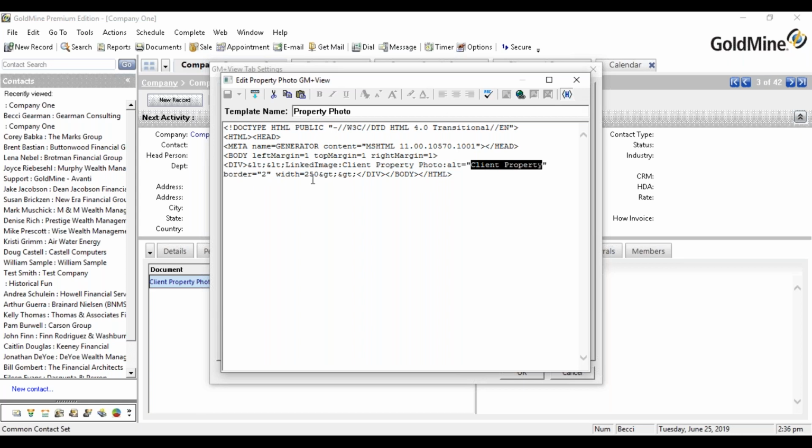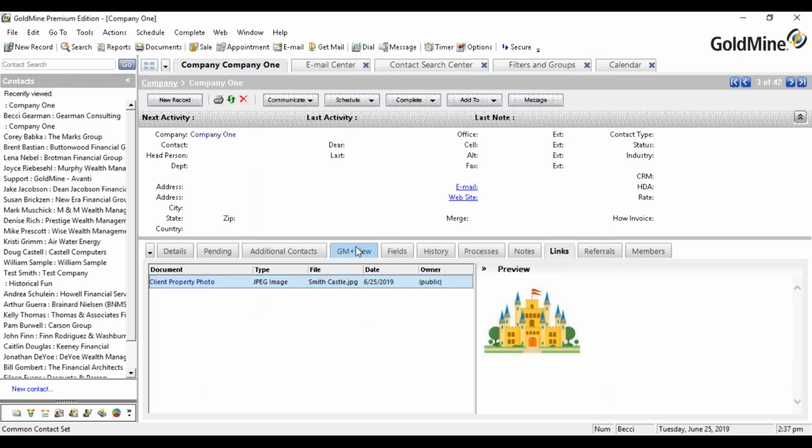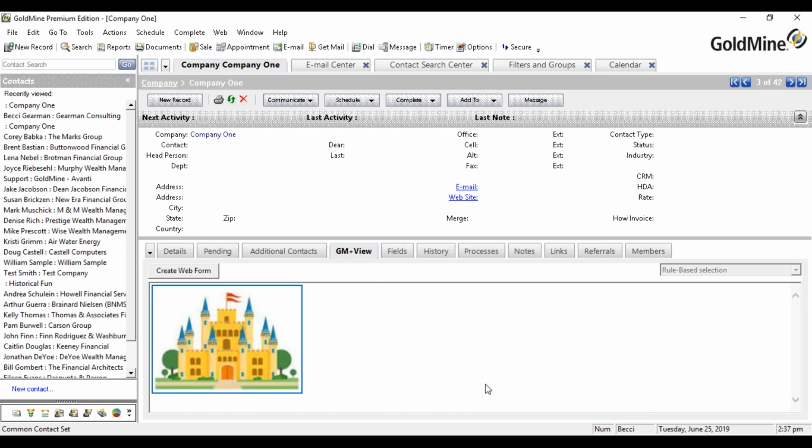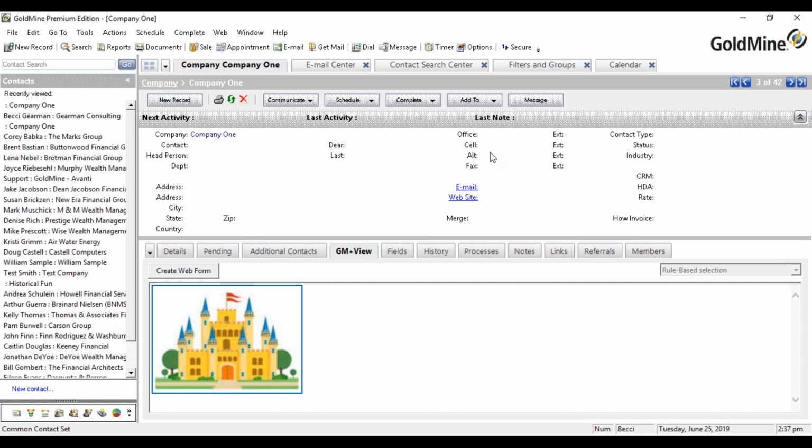So when we are done with that, you go ahead and save, and then close out. When it's selected over here, you can click, and it should populate with the records you have open so that you can test it here as well. But when you're done, go ahead and set your default view to be your property photo, and click OK. And now, when we go to the GM Plus View tab, you will see that property photo. So you could be working on history or whatever, and then you can just plop right in there and see your photo that you linked to the contact.